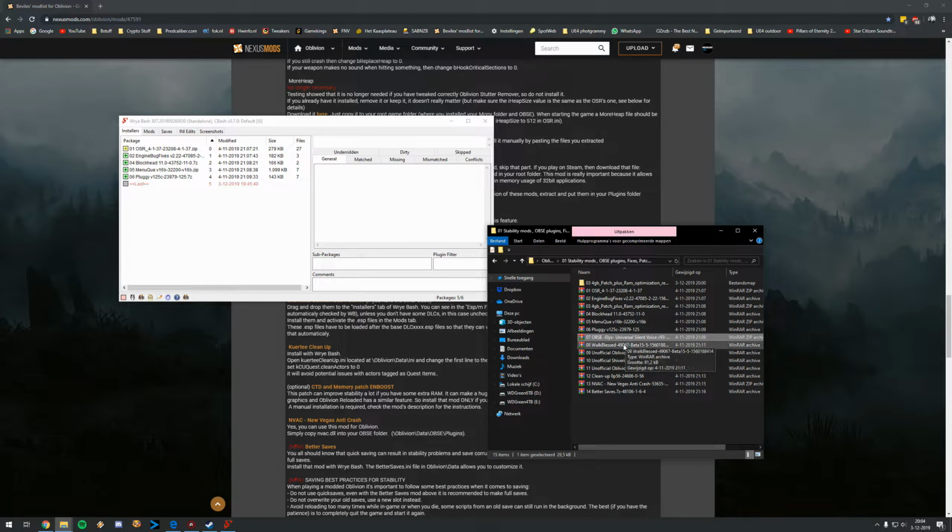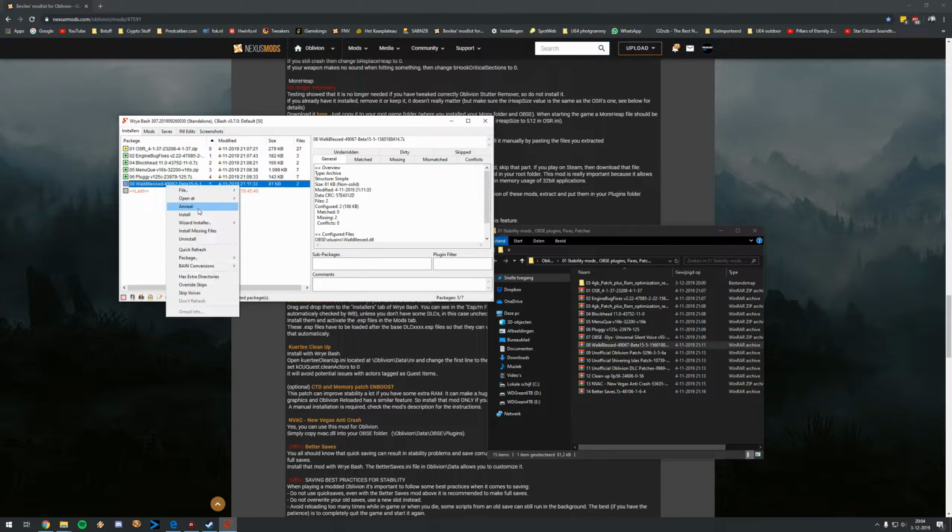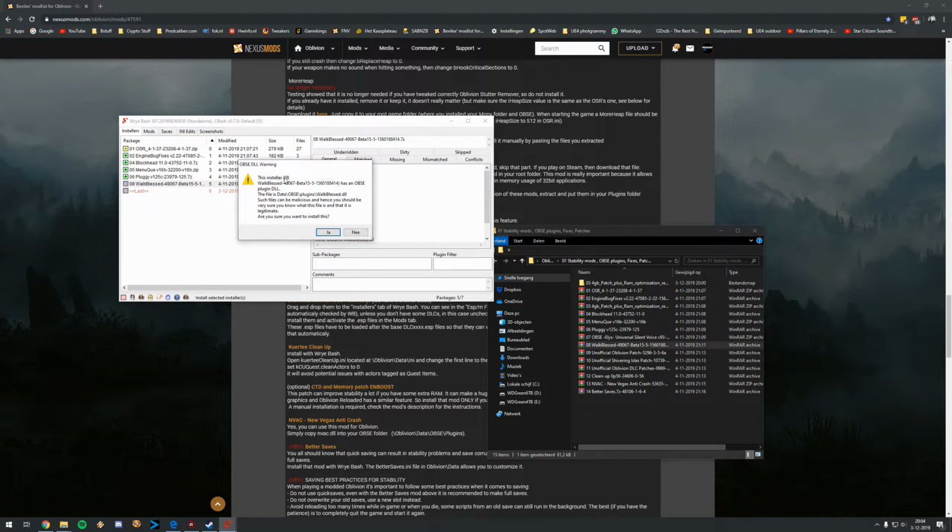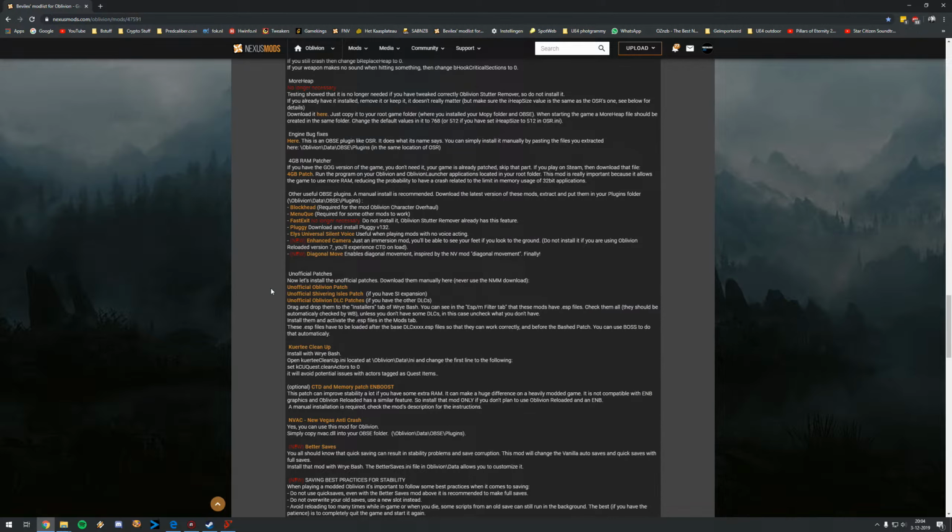That's Wrye Bash. Just drag and drop it in here. It should come with install options, and also with DLLs, that's alright. That's what we want, because these are DLL plugins. Now, some very important stuff: unofficial Oblivion patches.